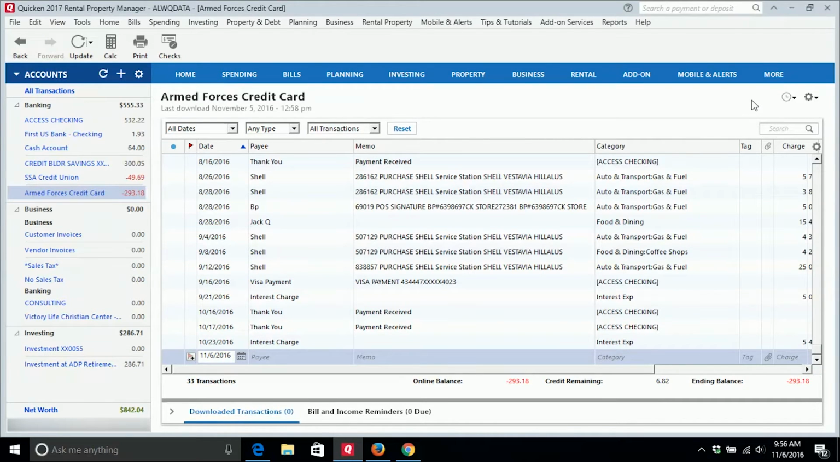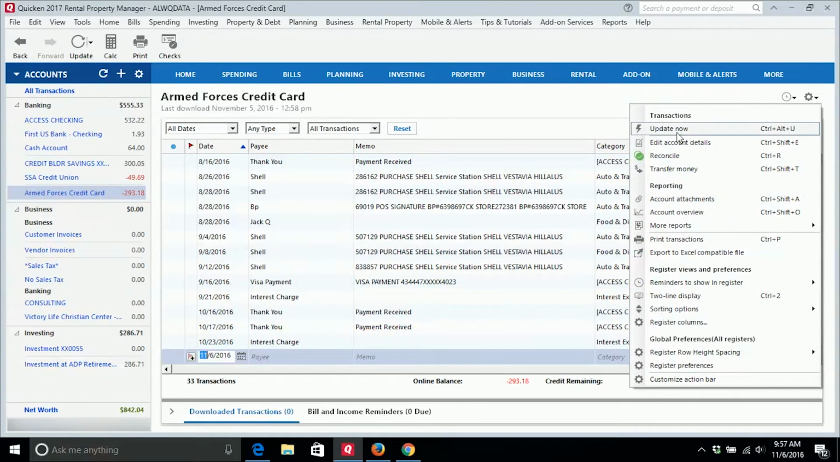Now Quicken 2017 is just a little different. In this area right here, there's a gear icon. In Quicken 2017, it's not there. But if you're using Quicken 2014, Quicken 2015, or Quicken 2016, you will see a gear here. But you want to come down to the second gear, or if you're using Quicken 2017, come down to the first gear, and there's a little down pull arrow here. You're going to click here, and then you're going to click on Update Now.